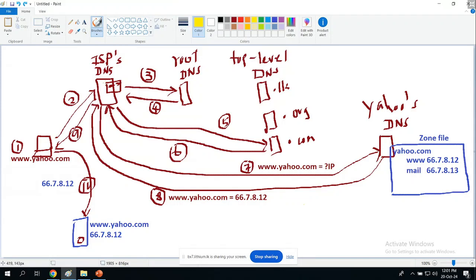Maybe his first preference is, for example, in Sri Lanka, the first root DNS server he puts is Singapore. If Singapore is down, he has the second root DNS server, maybe Malaysia. Maybe if that is also down, the third root DNS server. So he knows all the root DNS servers.